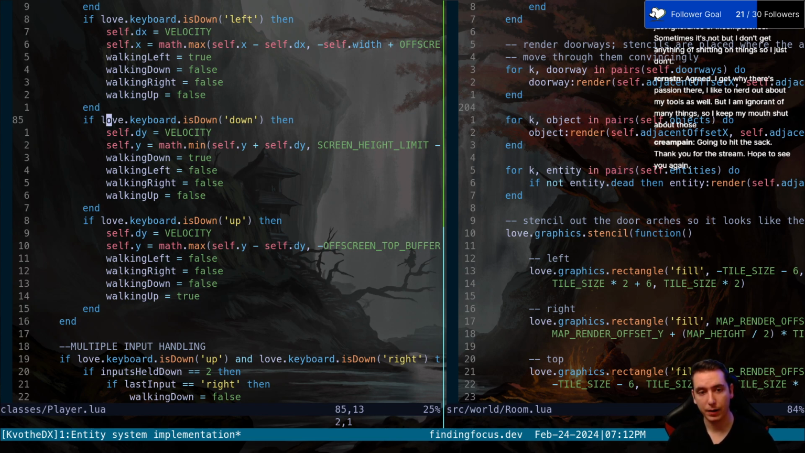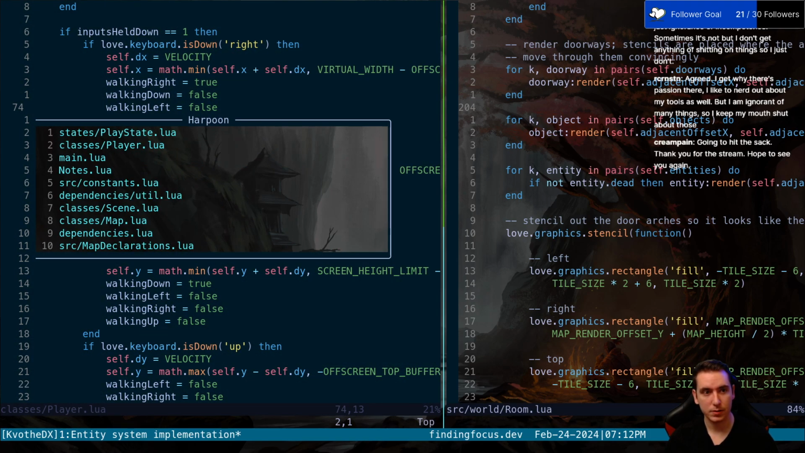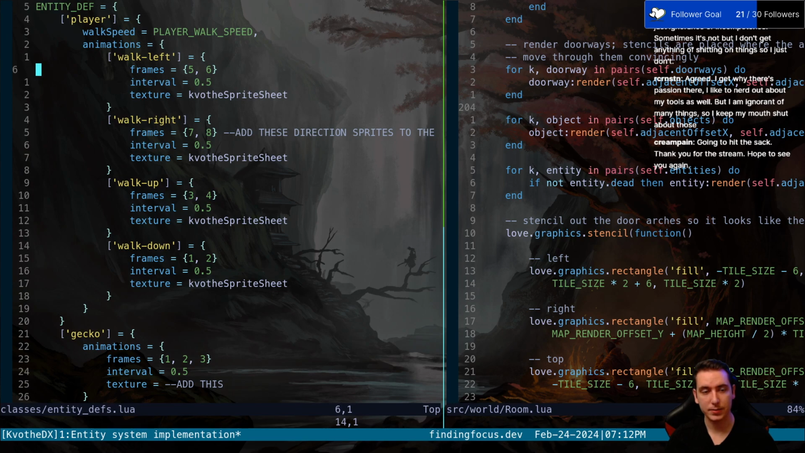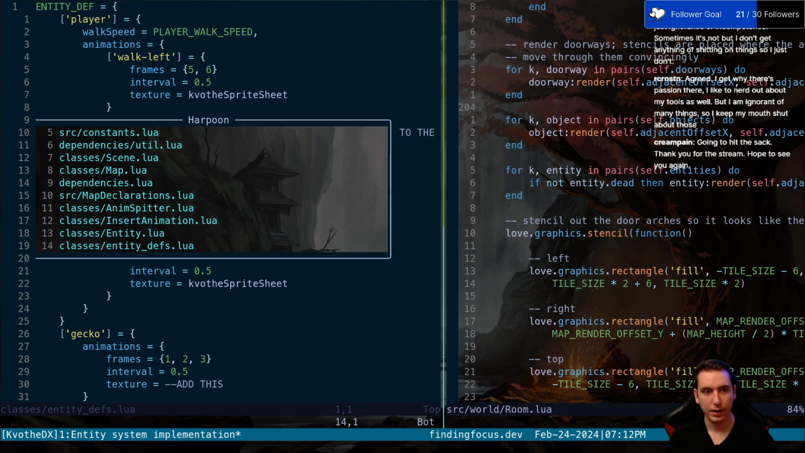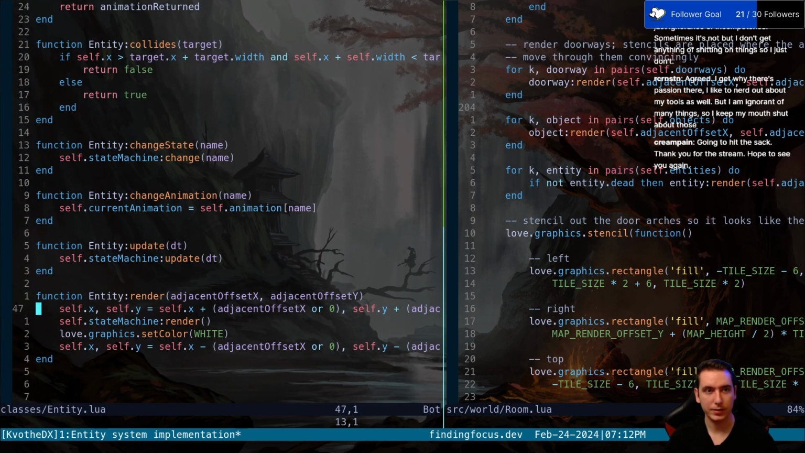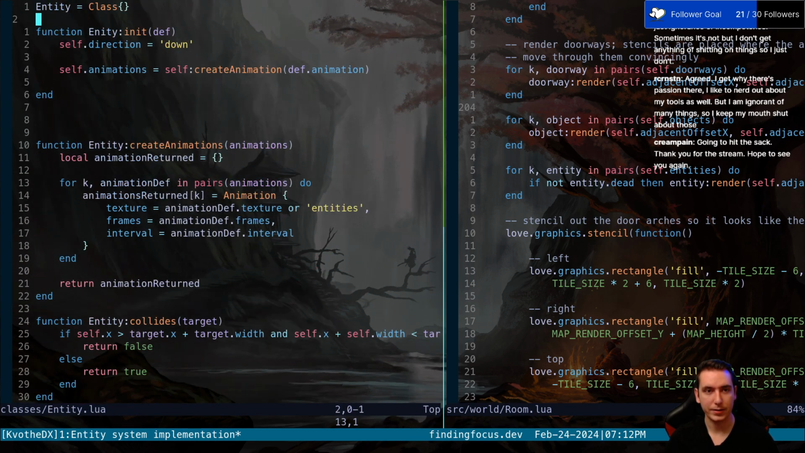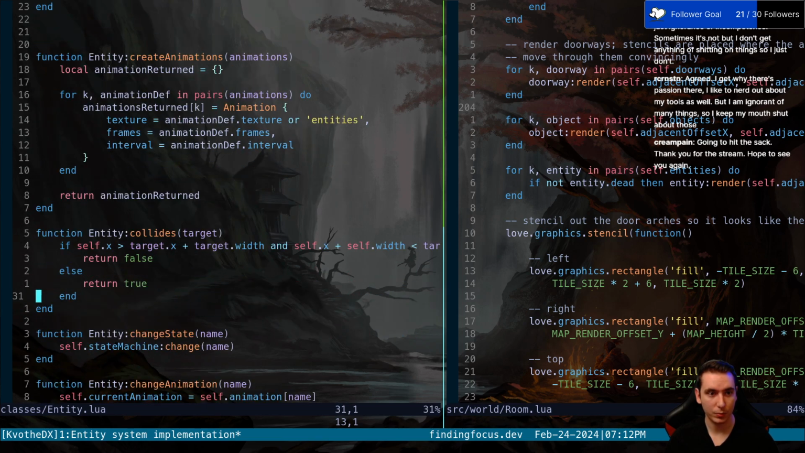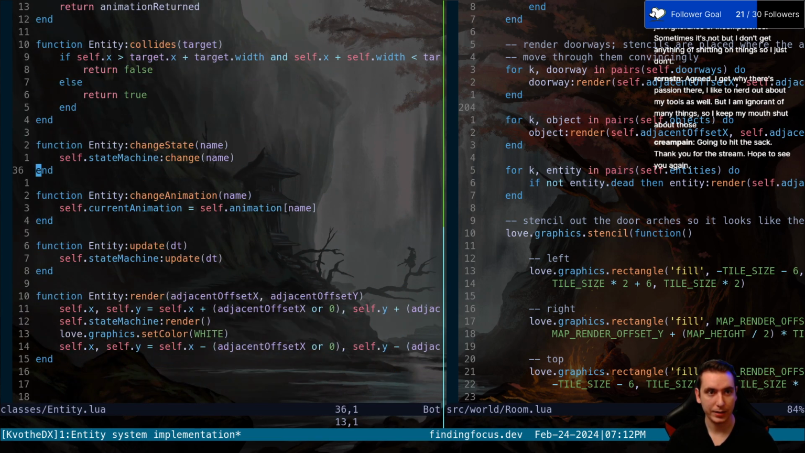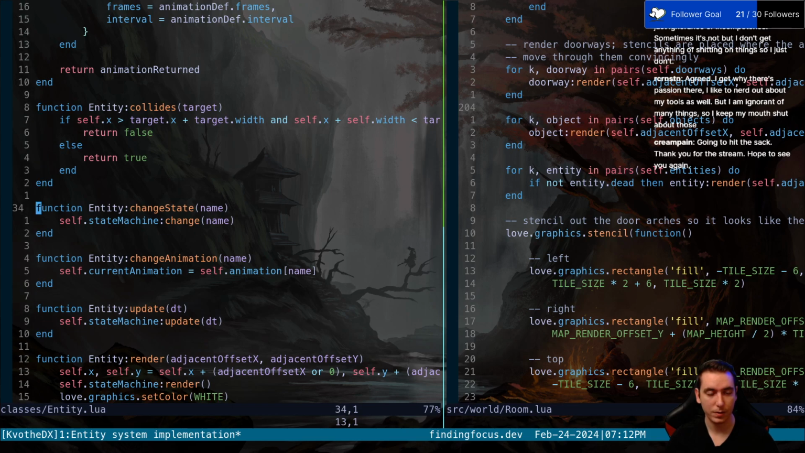But at least today gave us the animation class we're going to use to render our entities, the entity defs, which has all the info we need to pass to our animation class, and we've got an entity class that keeps track of the direction the entity's facing, the animation that it needs to render, that entity's collision detection, and a state machine for that entity to change for like walking left or walking right.